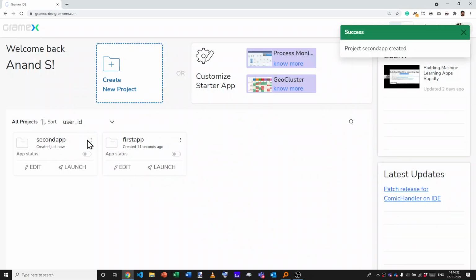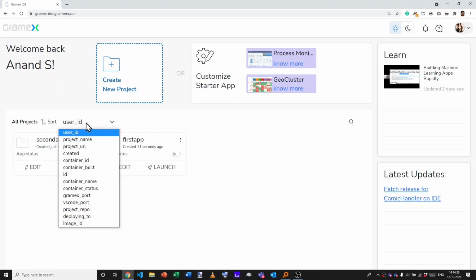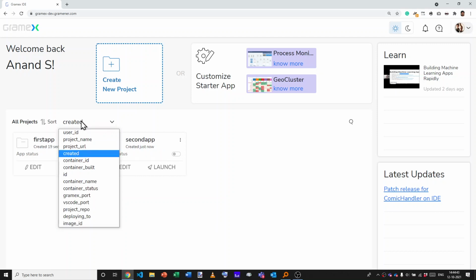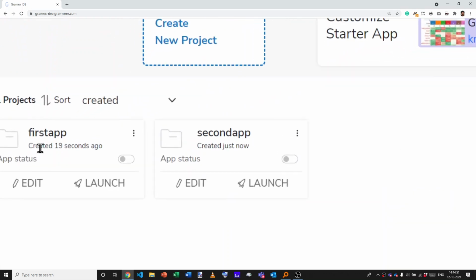And these two projects are sorted at the moment based on user ID, which is actually all the same, but I could instead sort based on when they were created. So now first app is shown first and then second app, or I could sort based on the port, the container status, and a series of other parameters that we are not going to go into right now. Now let's take a closer look at each of these apps.